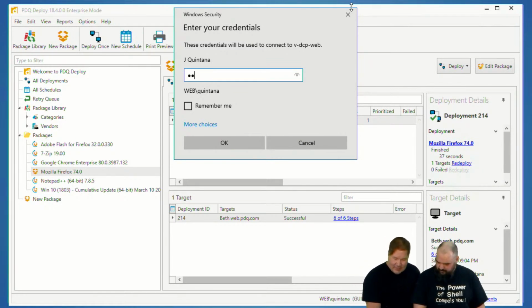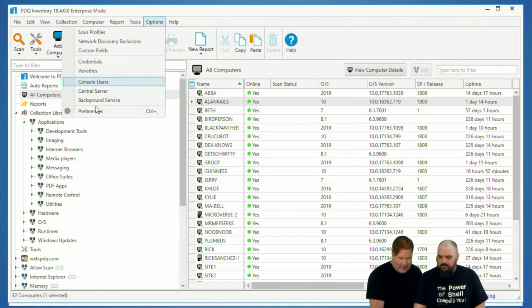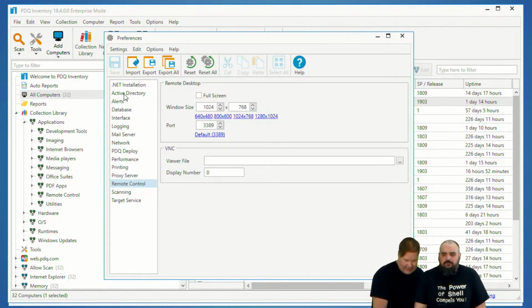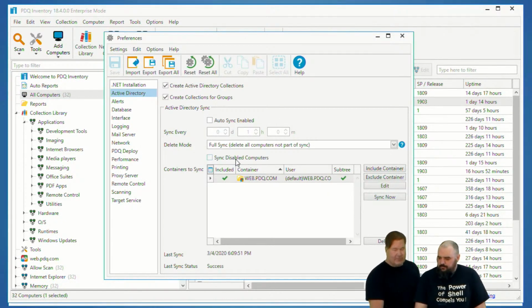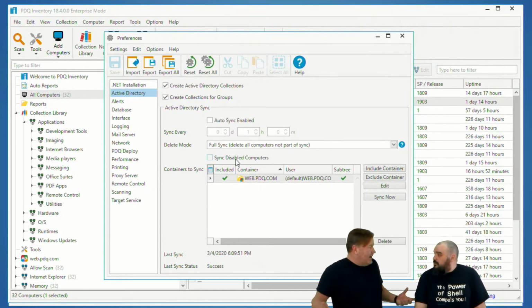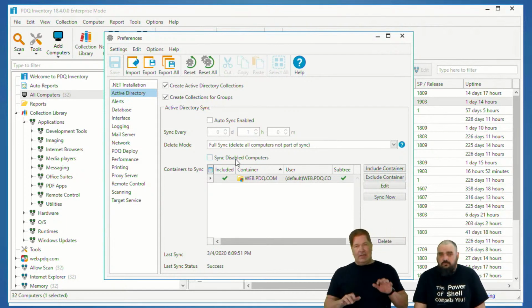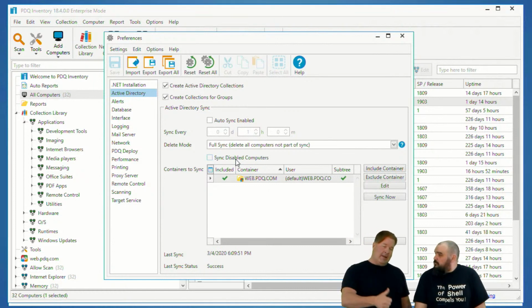And if you disable them in Active Directory, just make sure in inventory, you're under Options, Preferences, Active Directory Sync. You don't sync disabled computers, and they will come out. You should consider probably cleaning up Active Directory, but if you're syncing them from Active Directory, that's where they're coming from. If you manually put them in, you're going to have to manually pop them out.